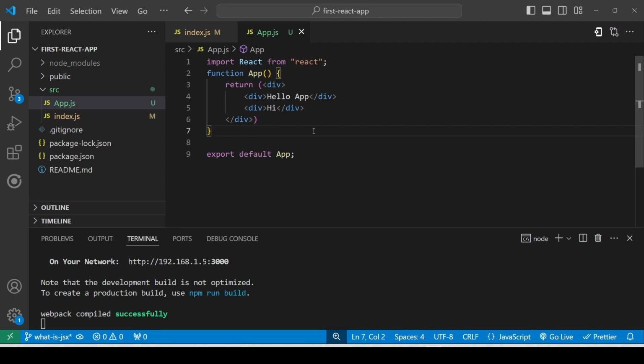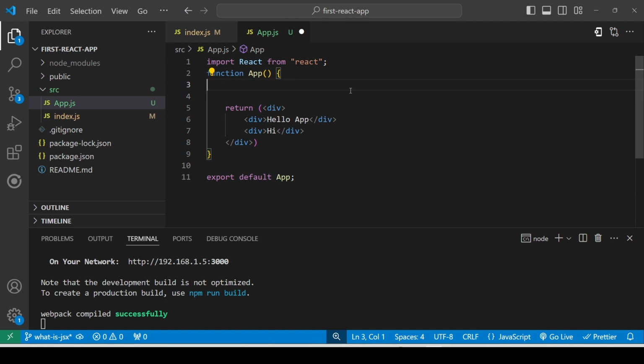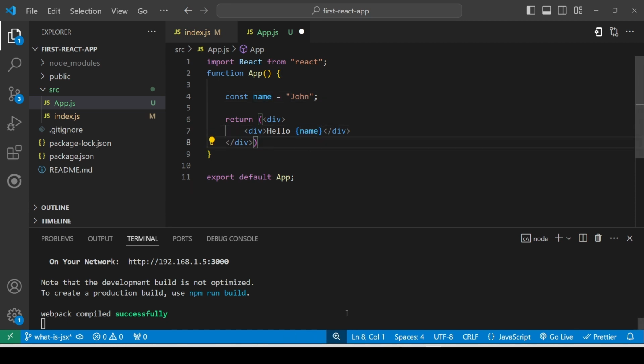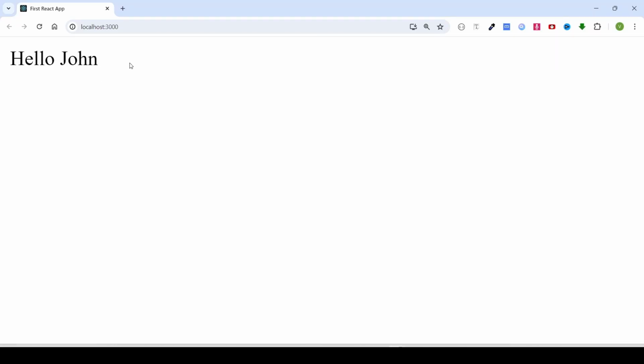Now there are some key rules and conventions to keep in mind when you work with JSX in React. First is the JSX expression. Let's say you have a constant name equal to some name here. If you want to display this name, you cannot directly write name within the tag. If this is a variable and you want to use it, then you have to keep it inside curly braces. Then only this particular value will be displayed over here. Let me just remove this hi and save it. Let's see the output. You can see hello John.